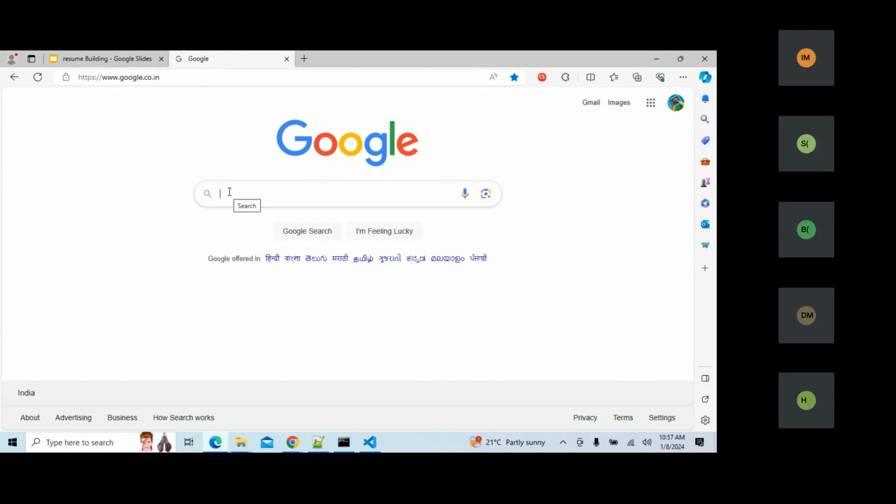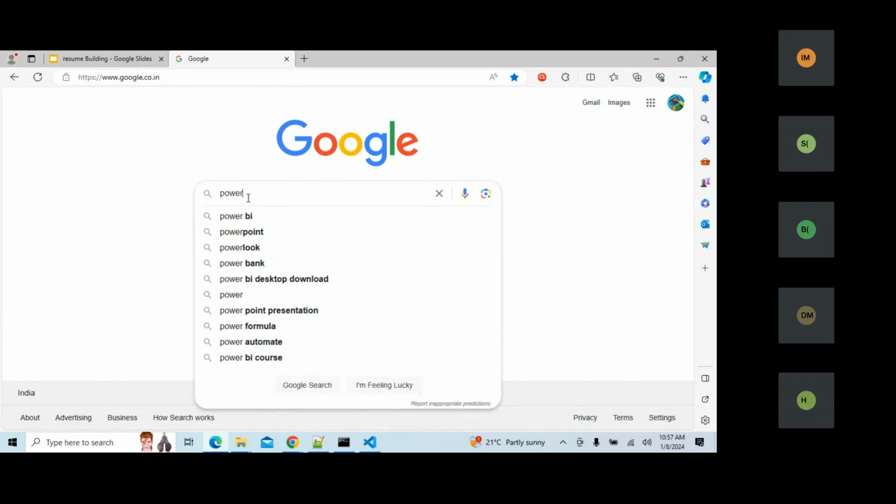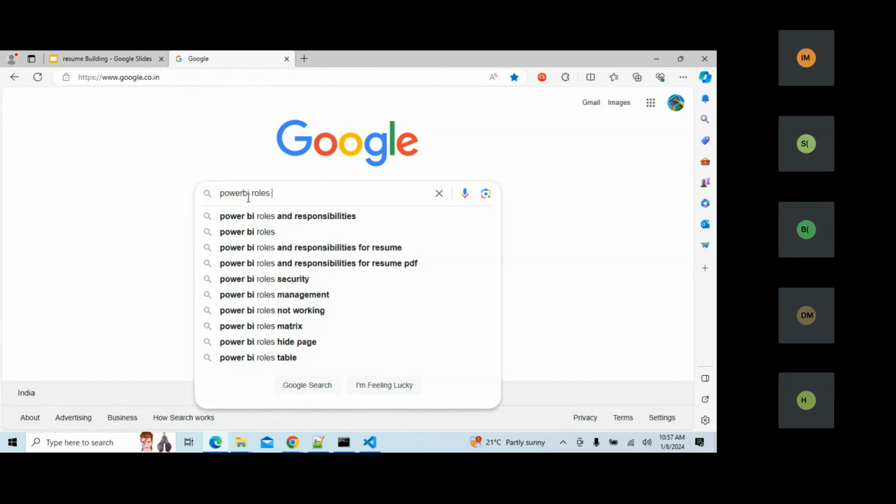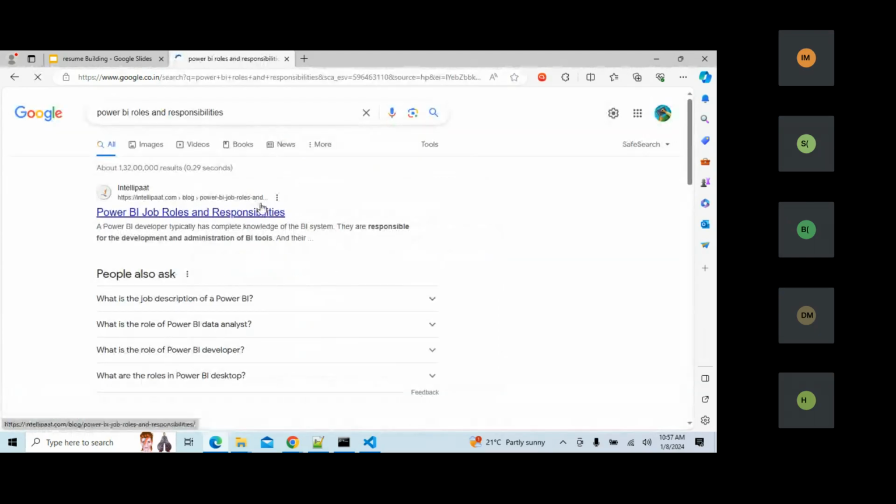So related to that, search something. Utilize your time, spend your time on these particular activities and search something. For example, let's add Power BI, something like roles and responsibilities. So you can see, just open any particular website.